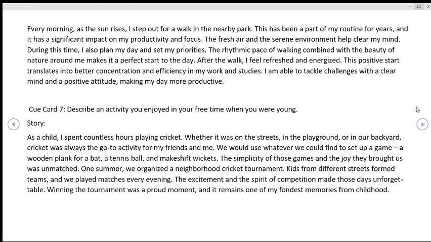As a child, I spent countless hours playing cricket, whether it was on the streets, in the playgrounds, or in our backyard. Cricket was always the go-to activity for my friends and me. We would use whatever we could find to set up a game: a wooden plank for a bat, a tennis ball, and a makeshift wicket. The simplicity of those games and the joy they brought us was unmatched.